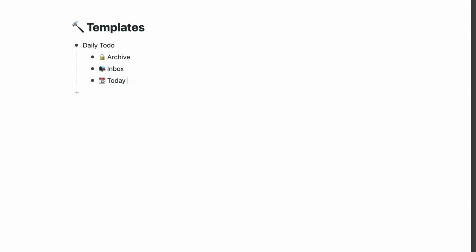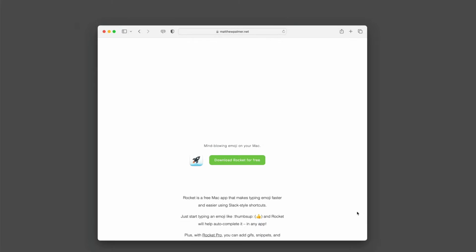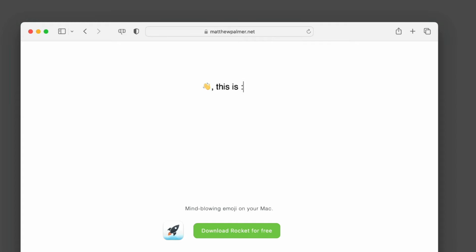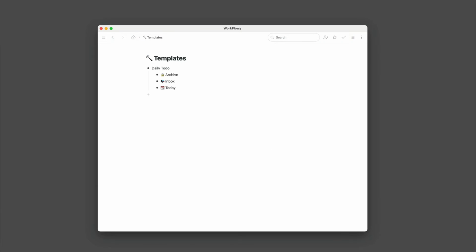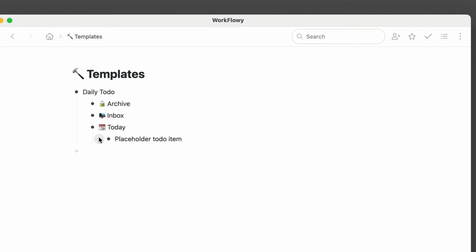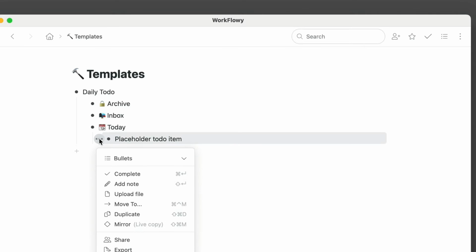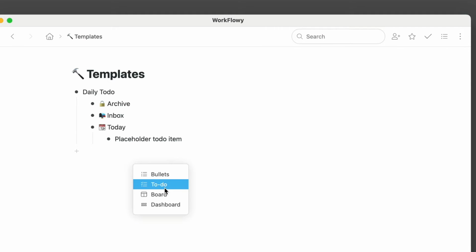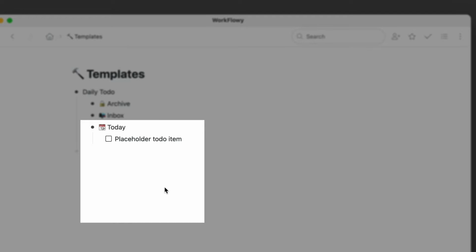Now you may be wondering, how do I insert in those emojis? That's using an app called Rocket, and I'll link that in the description below. Okay, and then maybe let's say we'll have a placeholder to-do item here. Workflowy supports to-do items, so we can go ahead and click here and choose to-do. And so that'll allow us to be able to check and uncheck items as to-do lists.